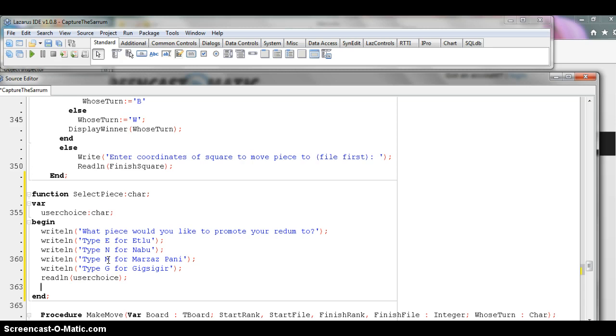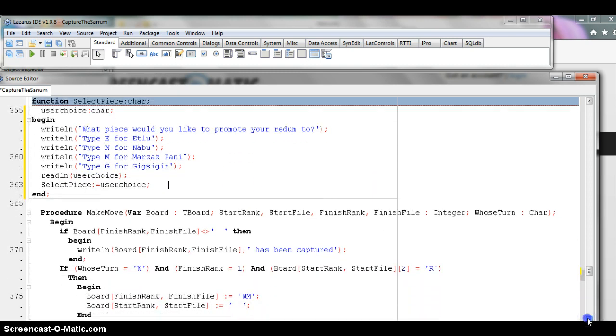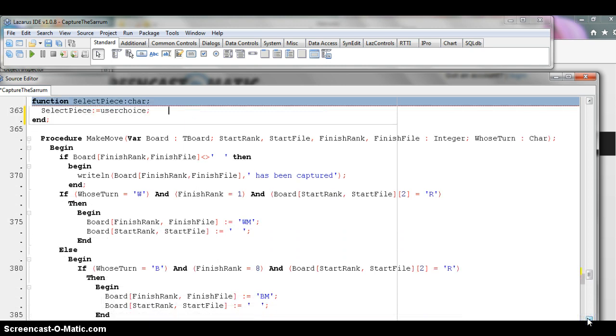I'm going to read in the user's choice and then simply return it back to where the routine was called from by writing this line of code. So the select piece function is just going to return whatever value we've read in as the user choice variable. Okay. But of course we need to call our function from somewhere. So it's only going to happen in one of these two cases, either when the white Redums reach rank 1 or the black Redums reach rank 8.